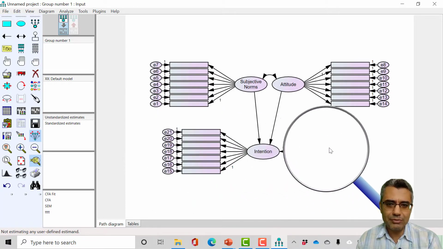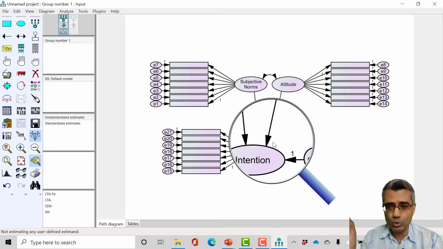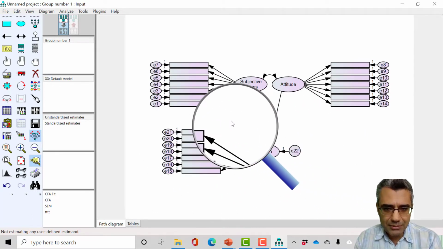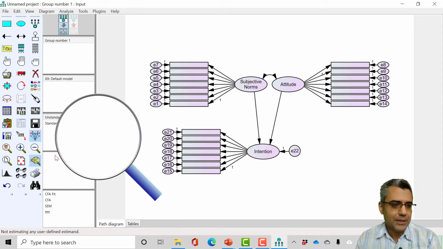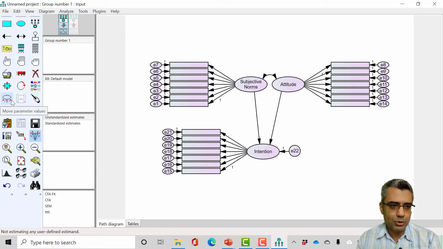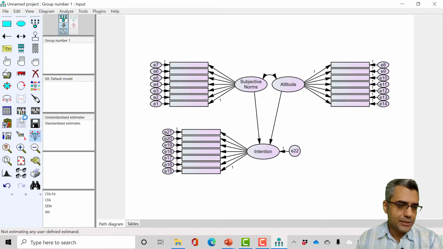And this one is interesting. Sometimes we cannot read because the model is very big, with so many items. You want to read them, so you put the magnifier here, and oh, this is one, and you read the values. And I told you this one is for moving the parameters. You see, for example, here, I'm not sure if 1 is for the first factor loading or the second factor loading. So when I put my mouse over it, I can move it, and now, oh, this is for the first one, right? So these are the tricks.